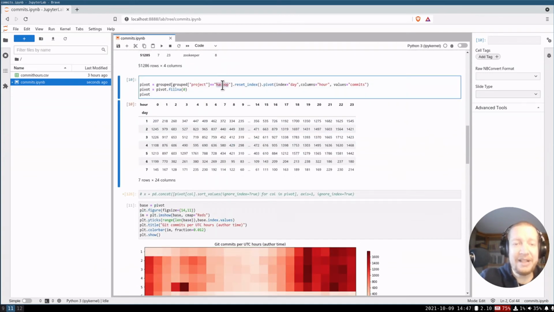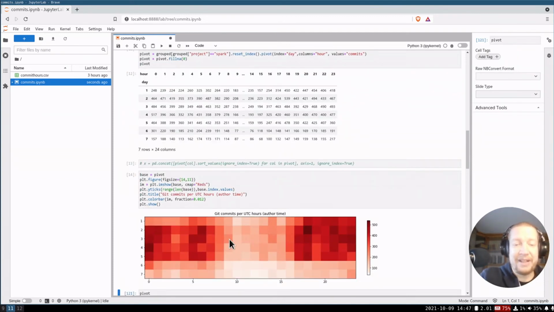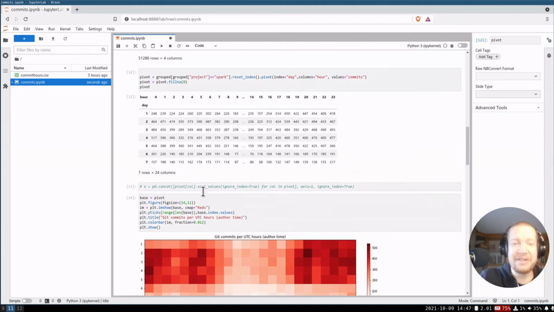So let's check another. Let's check Spark. Okay, what is Spark? Spark is interesting. It's missing from Europe, but it's very strong in Asia and the US, and it has some weekend activities, but it's not very strong, but it's very noticeable.